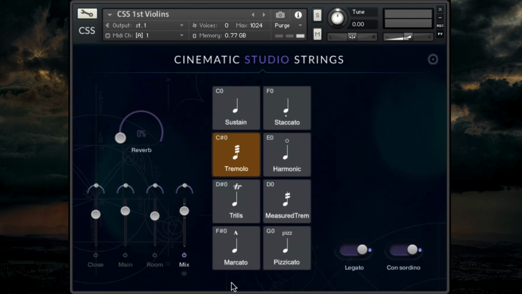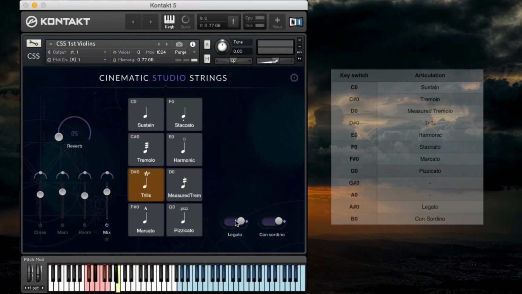In this video I'm going to run through the main features in this powerful new library. The core philosophy behind CSS is that it's easy to use. With that in mind, you can select any articulation or option with the mouse or by using the default key switches on your keyboard, which are as follows.